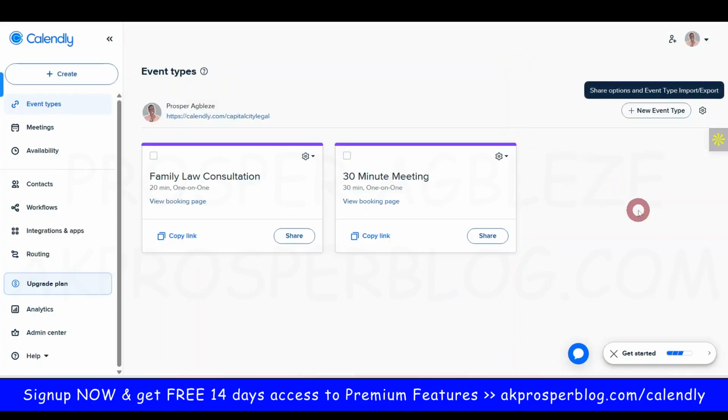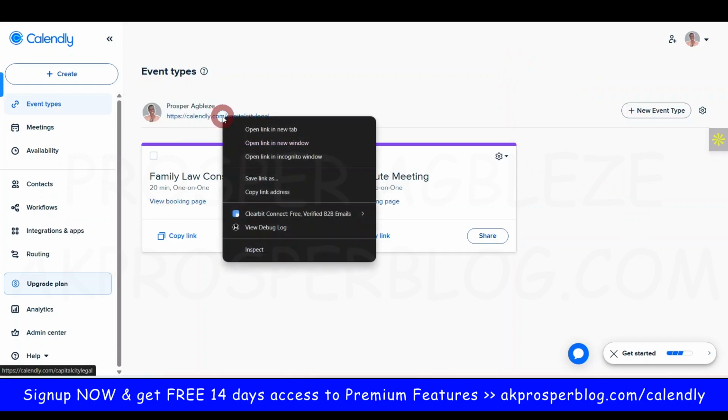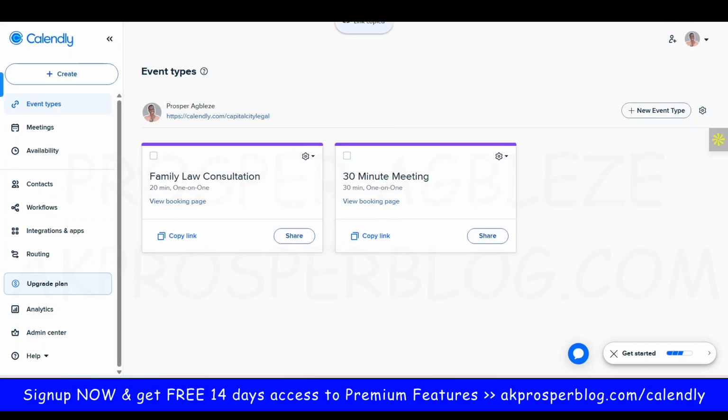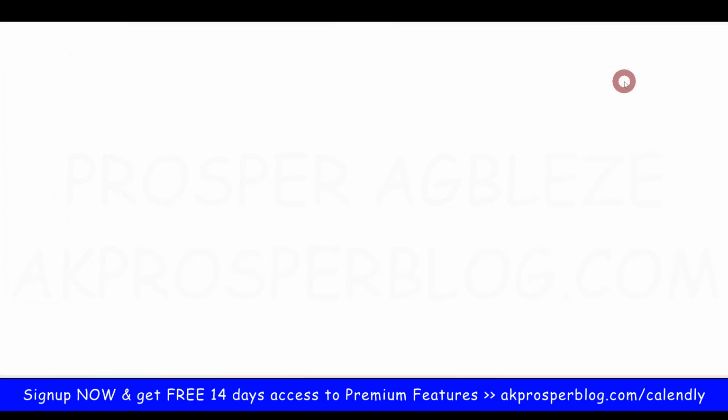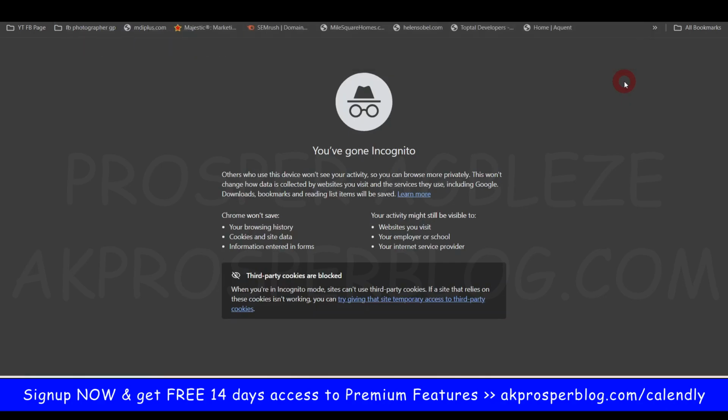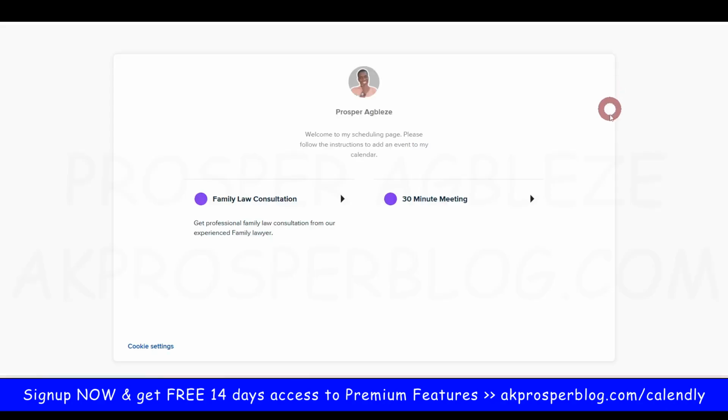Now there's something I didn't mention. You can see this is the link to our booking page. If I copy this, let me open it in an incognito window. So this is what the booking page will look like. You can see these are the two meetings, or two events, or two bookings that we currently have on it. So this is what it's going to look like. I needed to show you that.